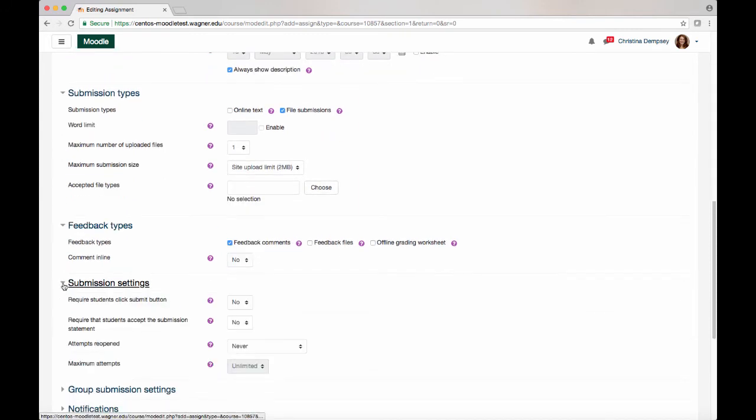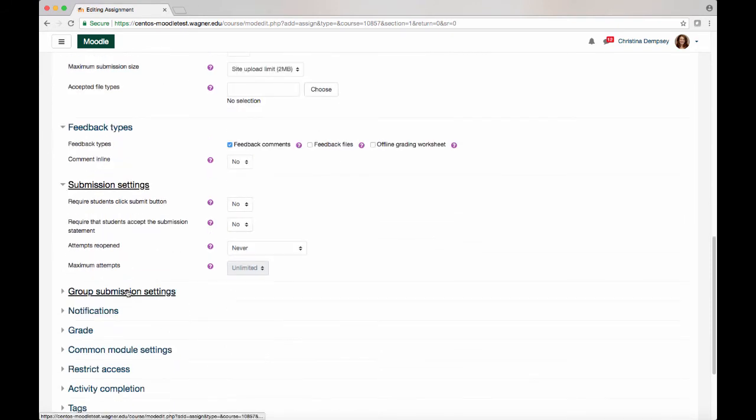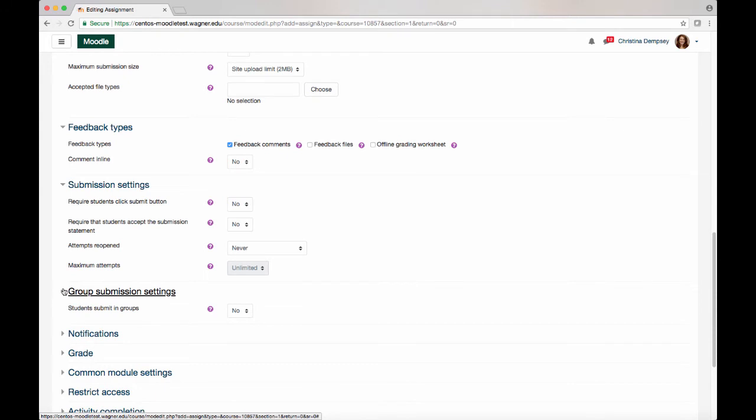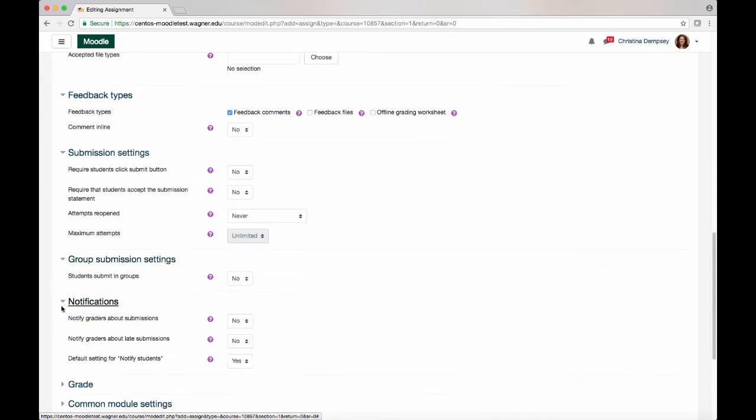Here in submission settings, you can choose whether you want to require the students to click the submit button, other things like that are in this section you can look over. Some group submission settings if you do have groups going on in your Moodle course. Notifications for you as the teacher.